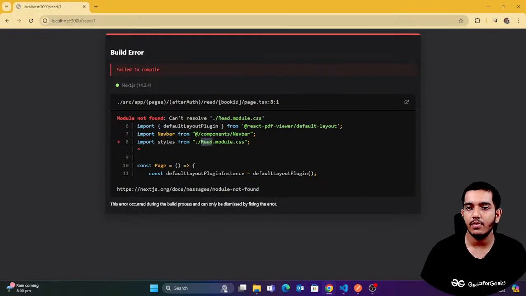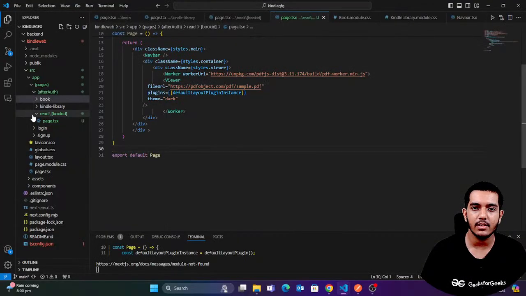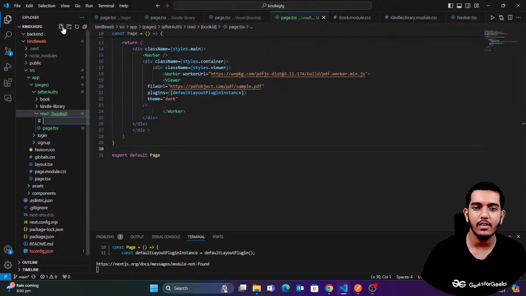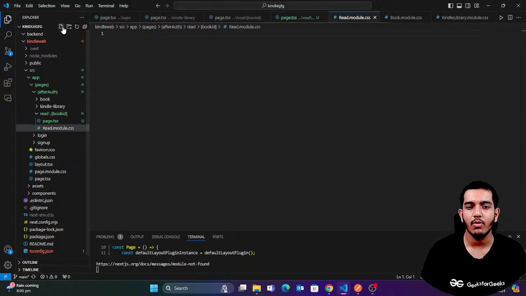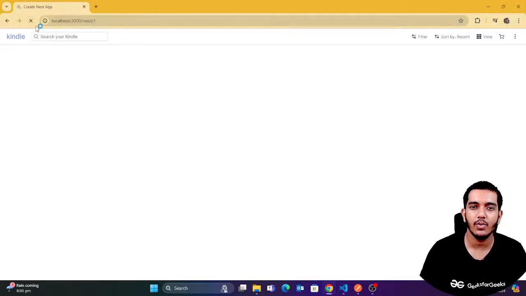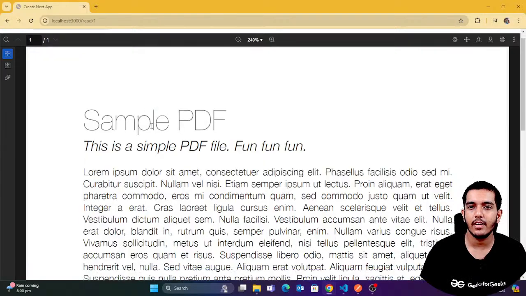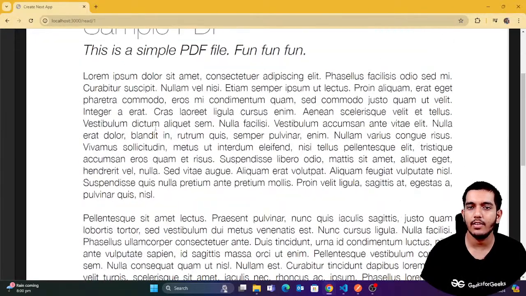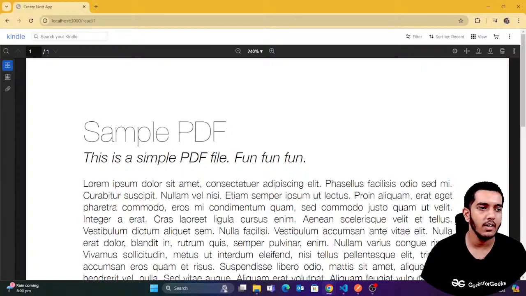And what else? We don't have the css file. Let's see, why don't we have the css file? Again, we didn't create the css file, so I'll just create the css file, read.module.css. Okay, for now I'll just keep it empty and show you this read page. So you can see right now it looks like this, and I think we don't have any css, so no css needed. But if you want to add some css, you can definitely add it.